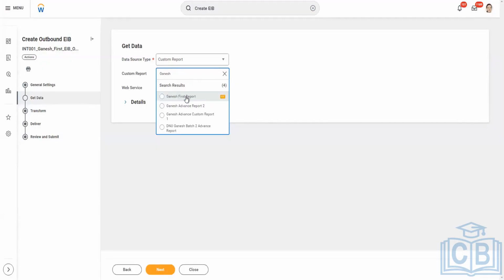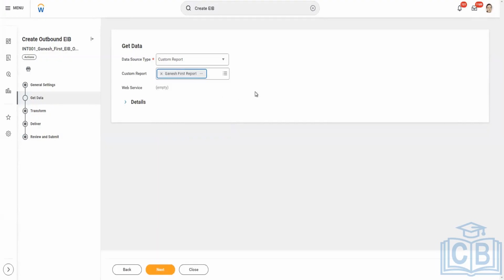Let me just use this one, Ganesh first report. There are two options here, custom report and web service. When I selected custom report, then this option is enabled. When I select web service, this option will be enabled, see, this option is enabled now. I'm going to use custom report.